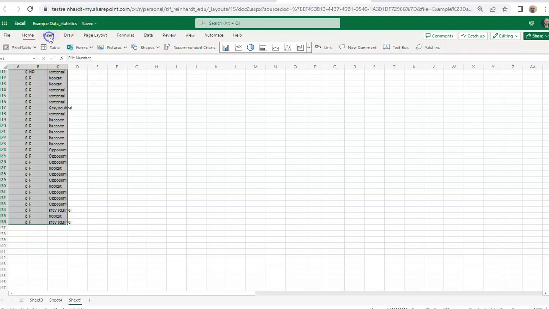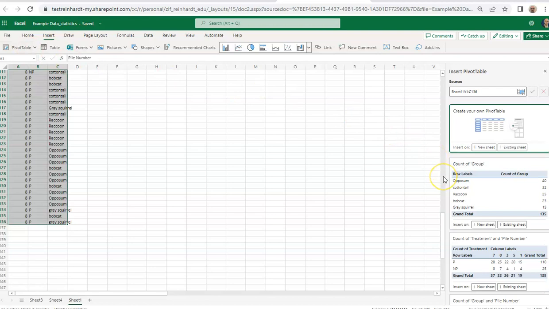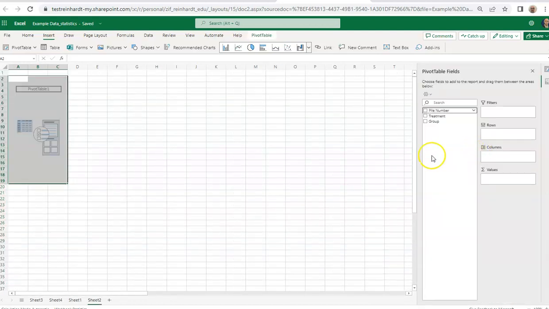Go to Insert, Pivot Table, let's see, do existing, no, New Sheet. Okay, I'll take you to that. It's a little bit different than the desktop app.